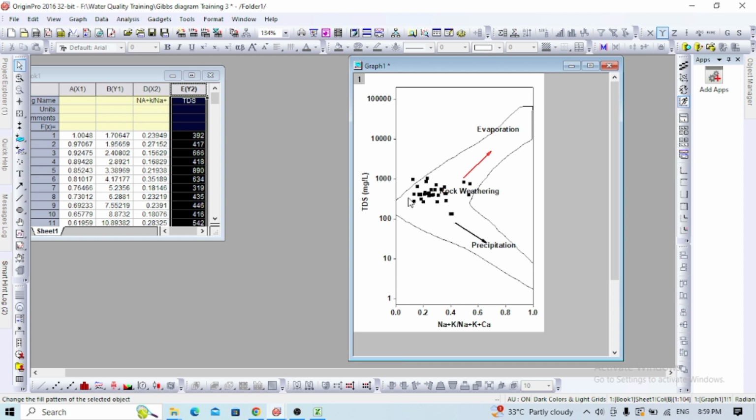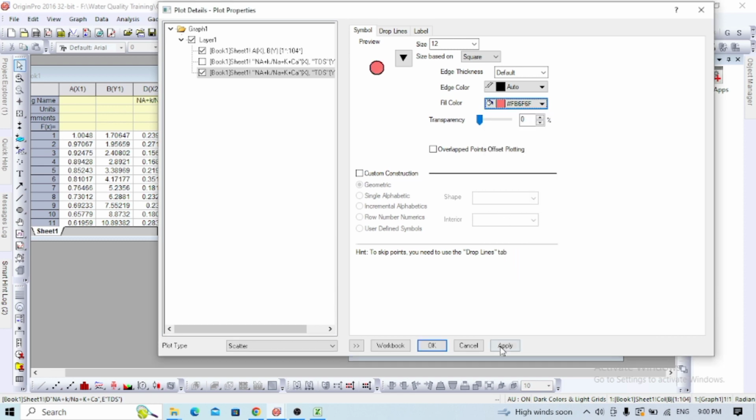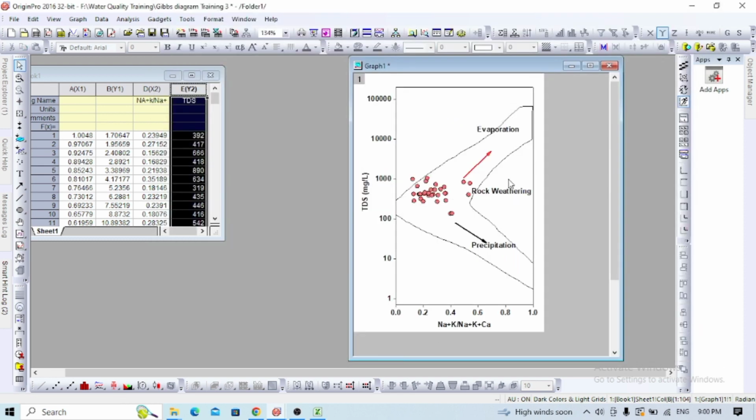Okay, so now you will get the data, the source of your data, or the source of the anions or the cations here. Now you can change it with a different symbol. Double click these symbols here, and you will see this one in the symbol. Click on this. I'll go with the round one here. You can change the size as well. You can make a different color as well, and you can apply it. In this way you can prepare your Gibbs data.